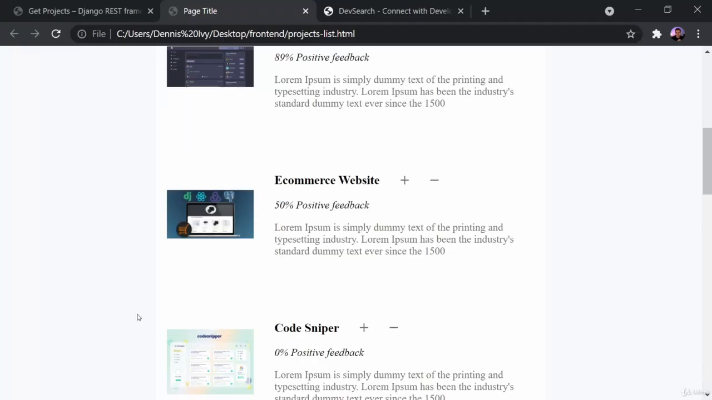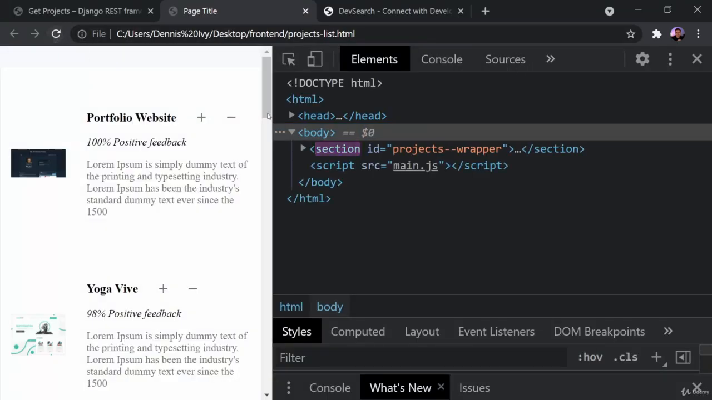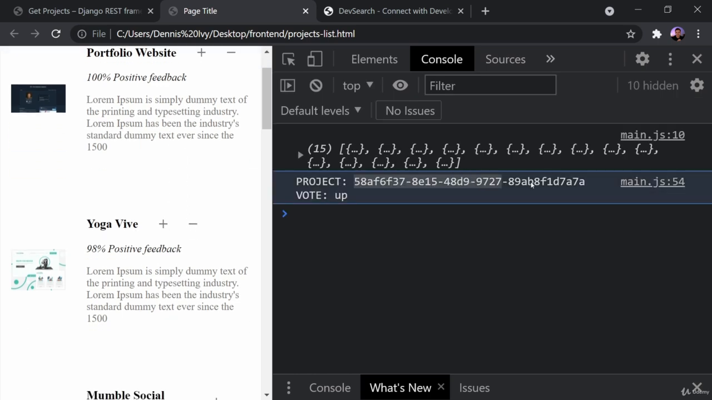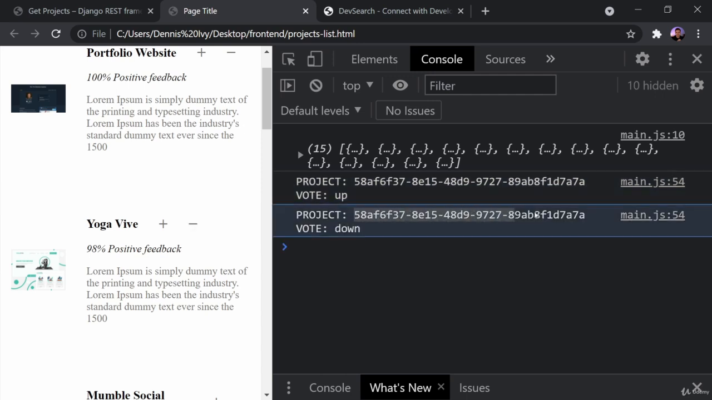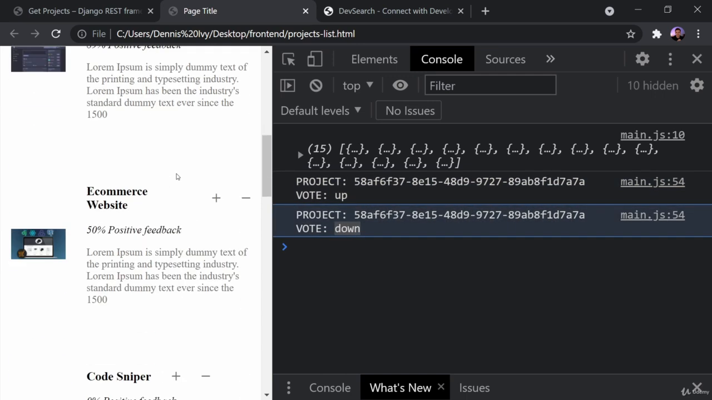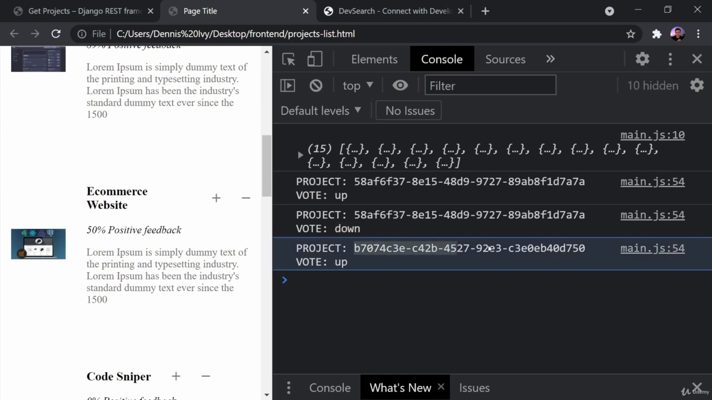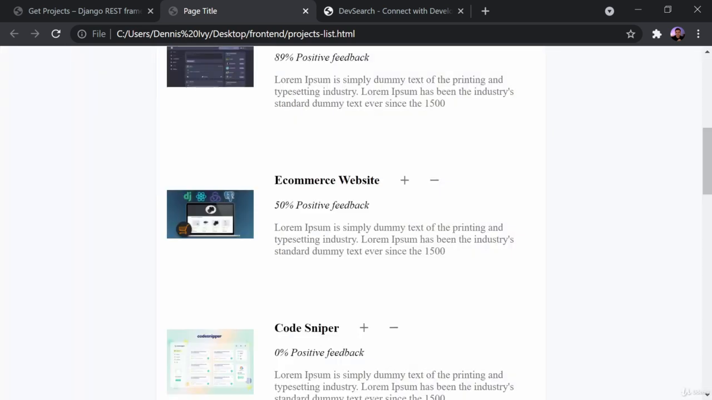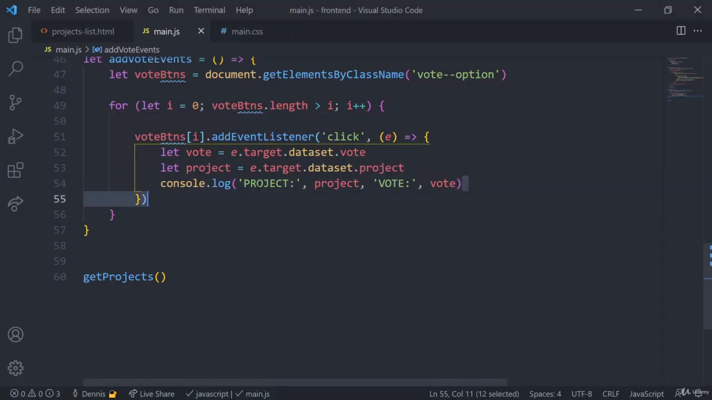If I inspect this, let's refresh that, and we'll go into console. As I click on these, Yoga Vive, we see the project ID, and we know that that was an upvote. If I do downvote, we see the same project ID, and now we see a downvote. If I go to one of these, now we get a different project with the vote value. So we're doing everything that we need. That's it for that section, to identify the actual project that we're voting on and the type of vote.